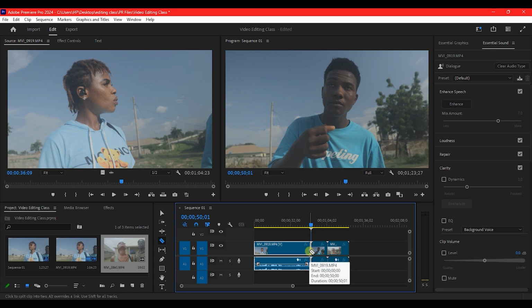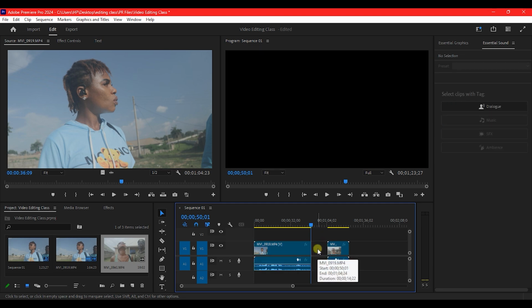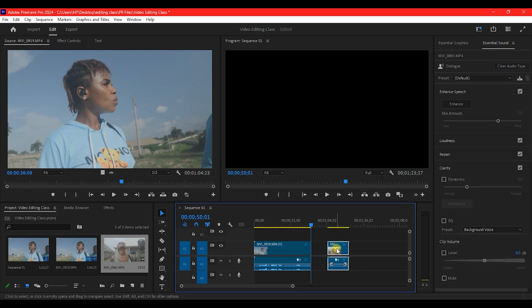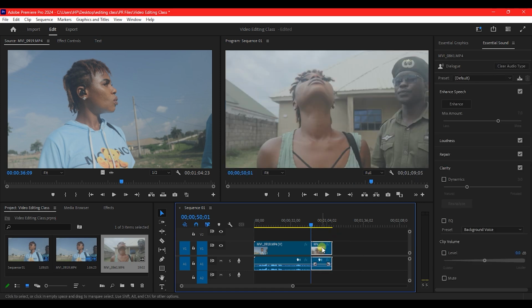Then you hit V on your keyboard to activate the selection tool. You can then select this, hit the backspace key, and it will remove that part you don't want. Select the other part of the video and then drag it to close the gap. But what if you have thousands of videos to your right? Will you move thousands of those videos one by one? No. Let me show you where a tool becomes handy.